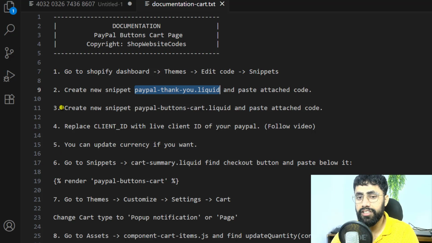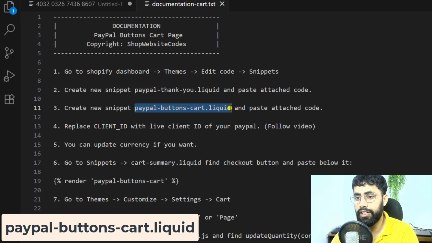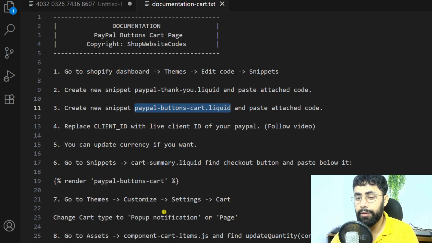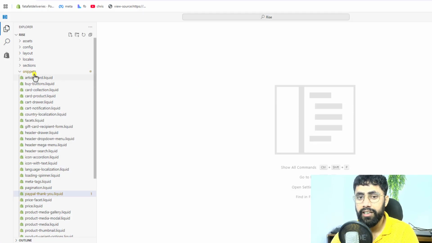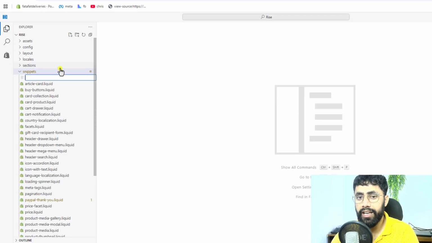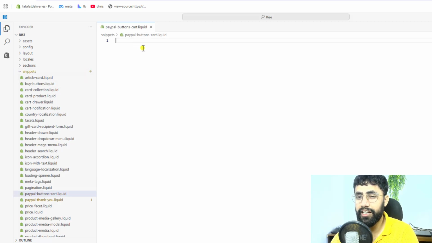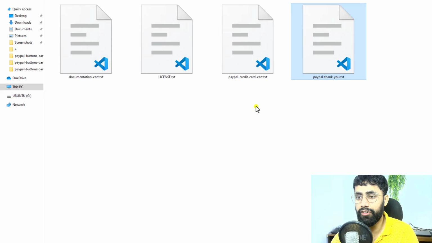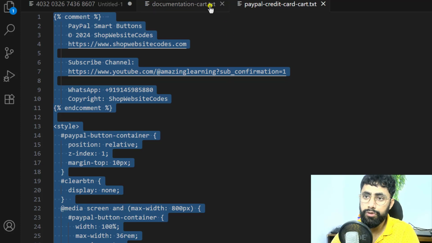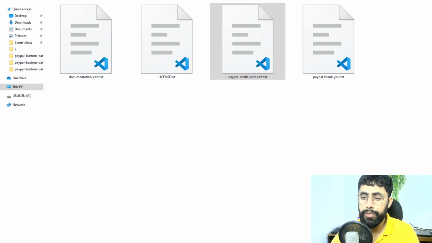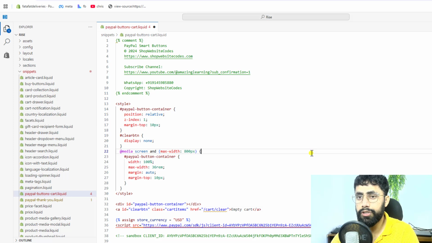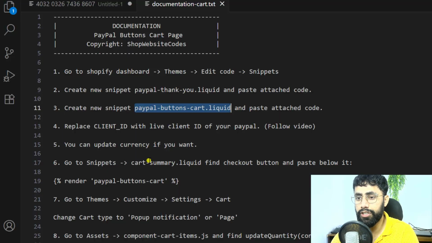Again go back. We have the third step, which is to create another new snippet, paypal-buttons-cart.liquid. So you should copy this file name and then go back to this screen, click on snippets again, click on new file, paste that name here and press the enter key. So in the same way we have created another new snippet file. This is empty, and here we need to paste the code which I have already attached, which is PayPal credit card-cart.txt. So let me copy this code from here and then paste it. So I pasted that code, and you need to save the changes and then go back to the documentation.